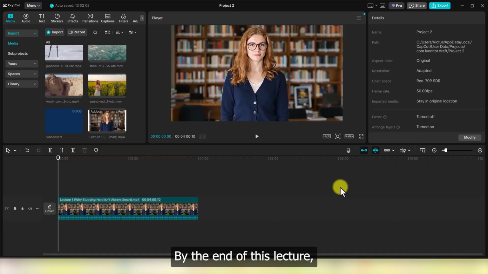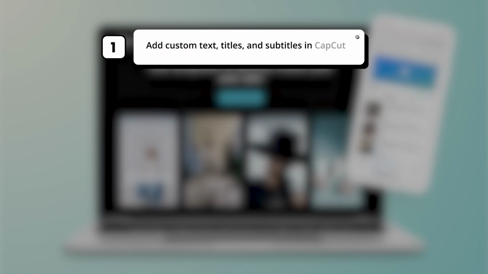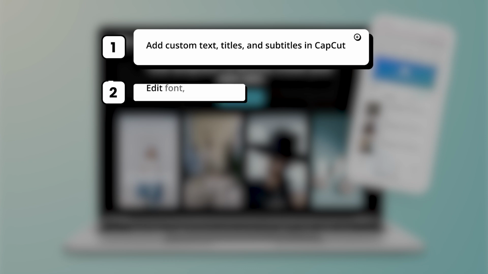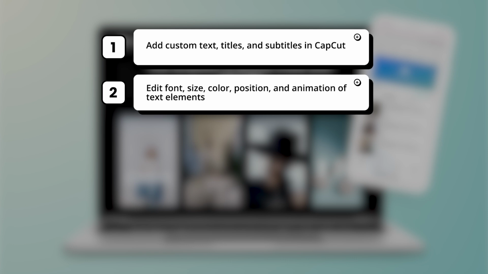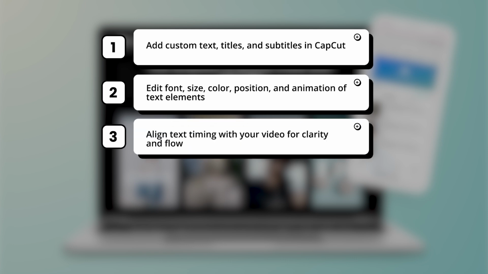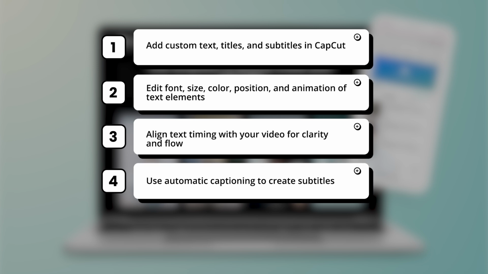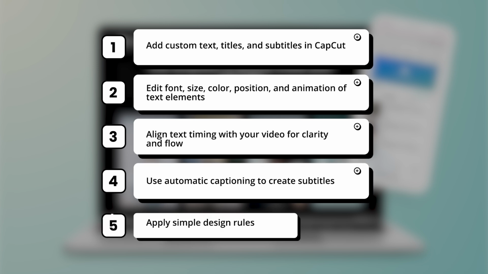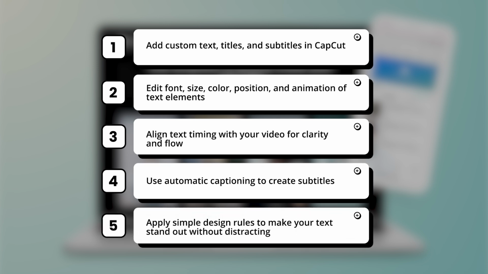By the end of this lecture, you will be able to add custom text, titles, and subtitles in CapCut. Edit font, size, color, position, and animation of text elements. Align text timing with your video for clarity and flow. Use automatic captioning to create subtitles. Apply simple design rules to make your text stand out without distracting.